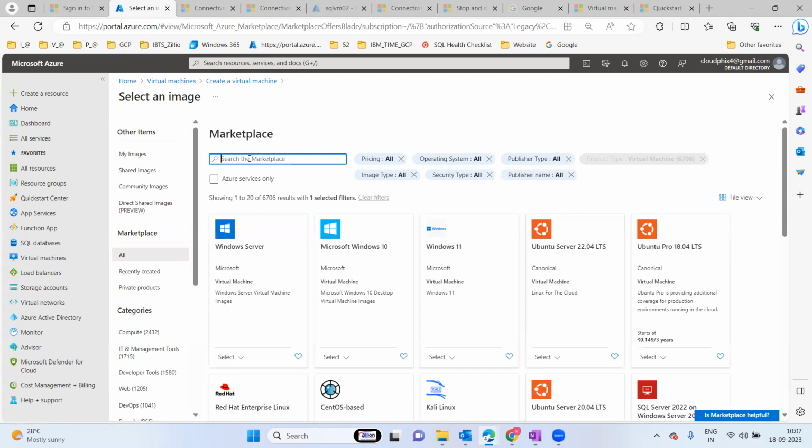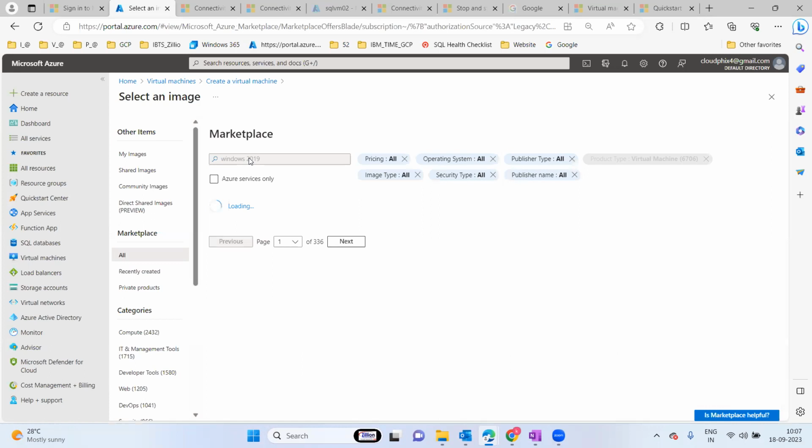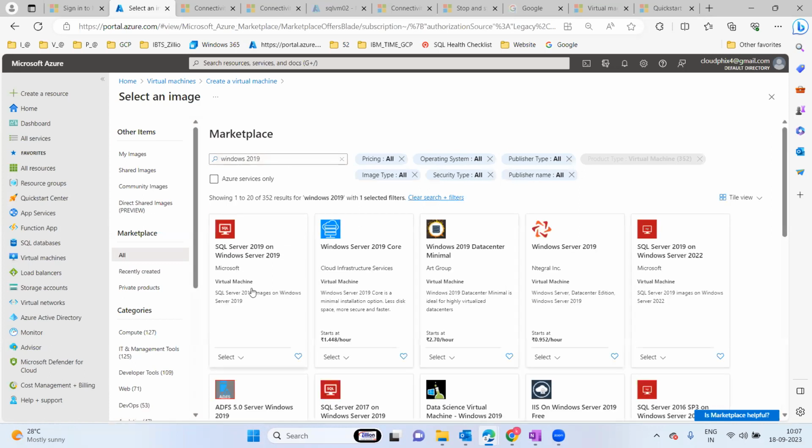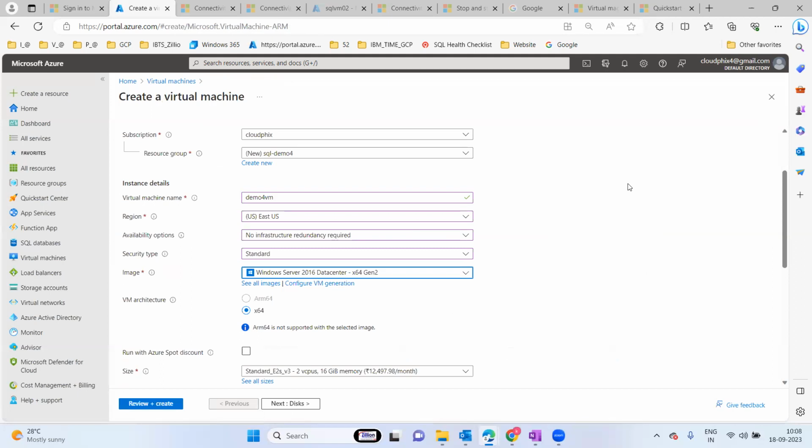So if I want to deploy a Windows 2019 VM, I just press enter, and it will show the 2019 combinations. Okay, so Windows Server 2019 with the SQL application. So likewise, you will get more options in the marketplace. In real time, this comes into scope when you are doing an initial POC in a non-prod environment, it is easy to work with.